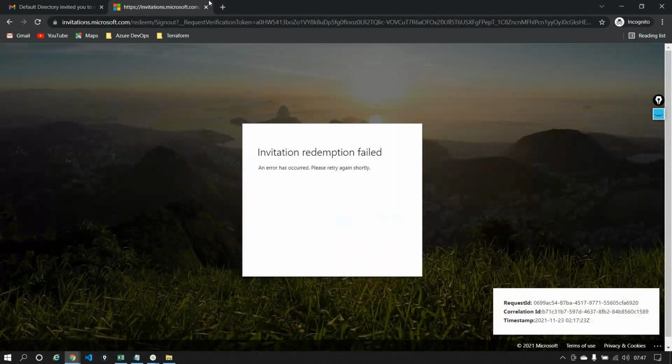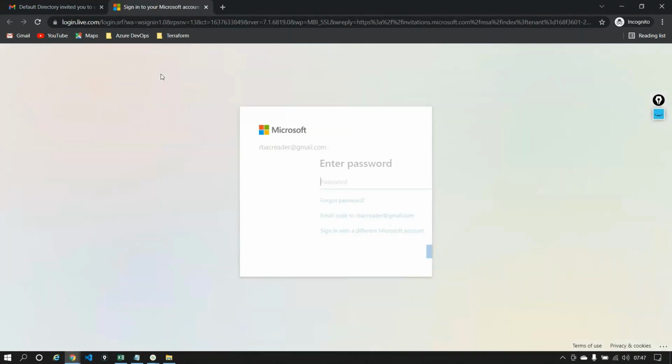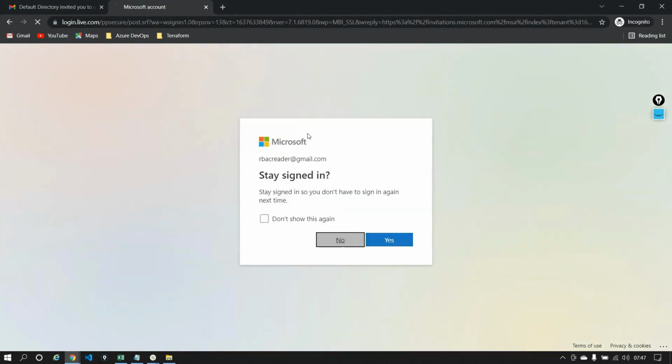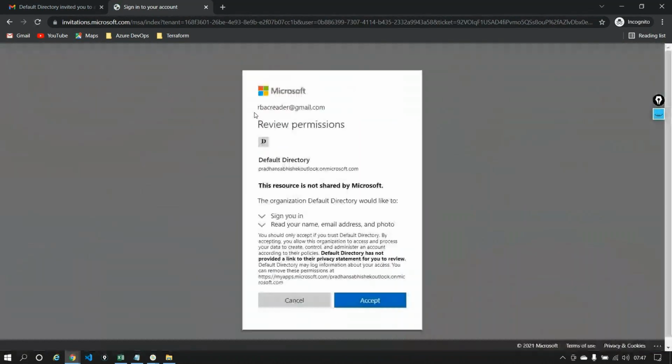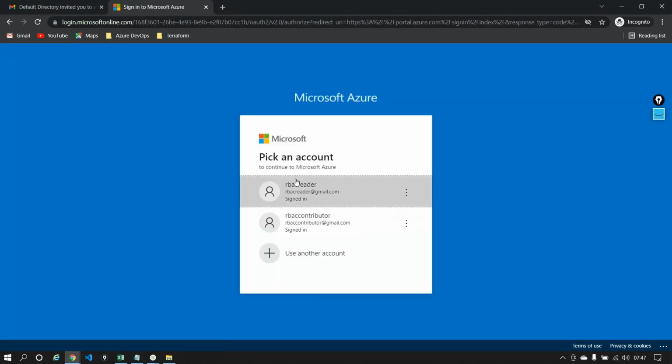Okay, let's do one thing. Let's accept this invitation once again. Now I'll give the password. I'll say no. Now it's again asking the same thing, review the permissions and etc. I'll say accept. Now, when this user logs in, what should he be able to see, guys? Only that particular resource group out there, right? So let's log in as this particular account.